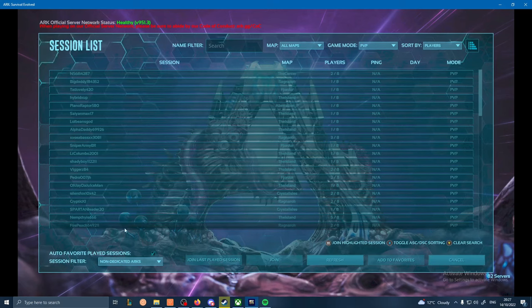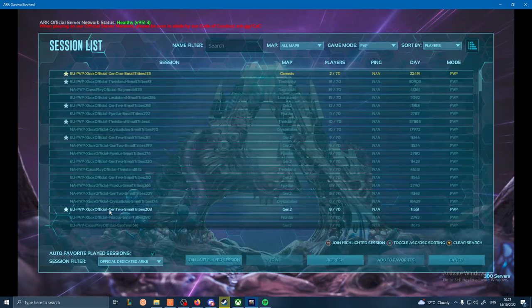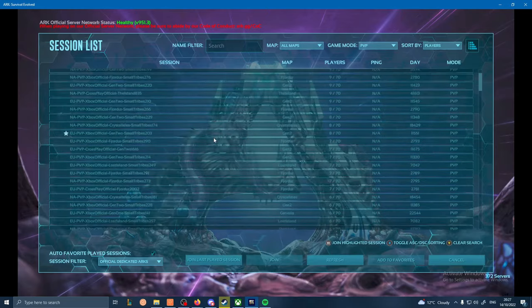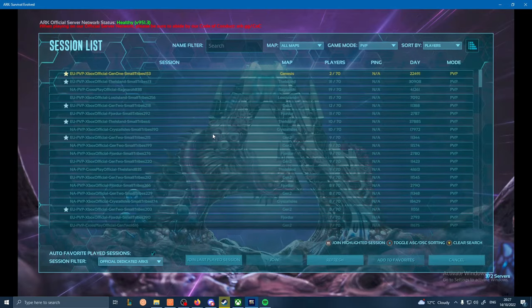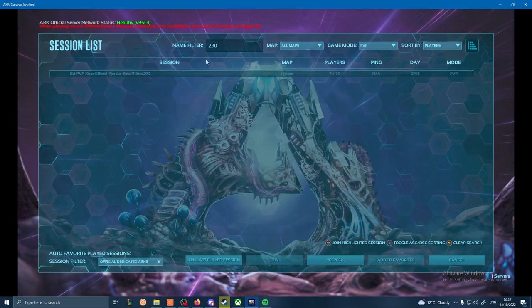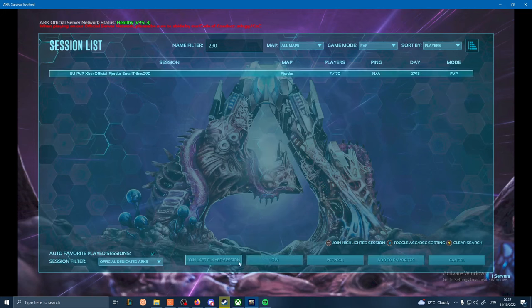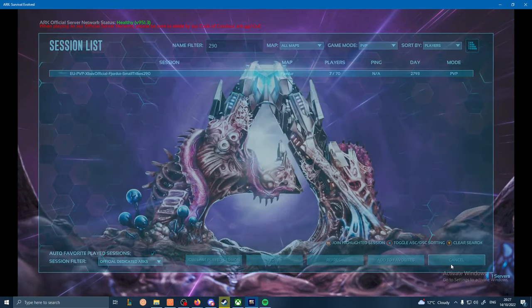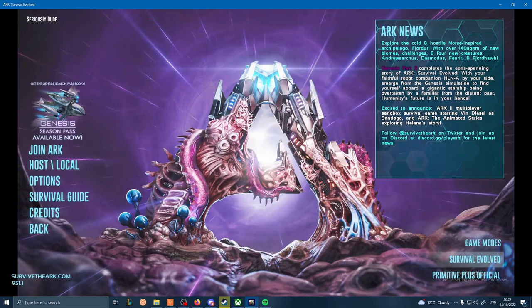And then the next way to play with your friends would just be to join the same official server. So obviously, every server on official is numbered. Say I want to play, I don't know, server 290 with my friends. You both put 290 in the name filter, make sure it's the same one, and then join. And yeah, if your friends have the Microsoft Store version of the game on their PC, they can play crossplay with Xbox players. That's the only way to do it.